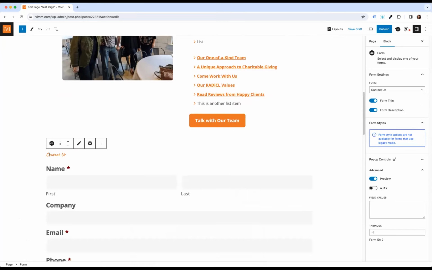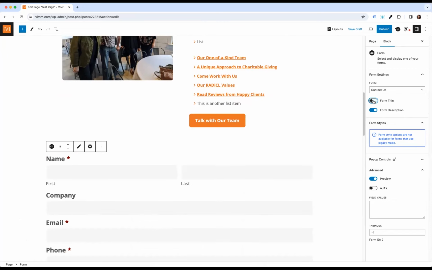You'll notice that it puts a little headline here, and I actually don't want that. I want to be able to add in my own headline. And so on the right-hand side, there's going to be a lot of extra editing options. I'm going to click next to form title and get rid of that. And you'll see it takes a minute, but it does get rid of the form title there. And if I want to add in my own heading, what I would do next is these three dots here. I'm going to click add before.